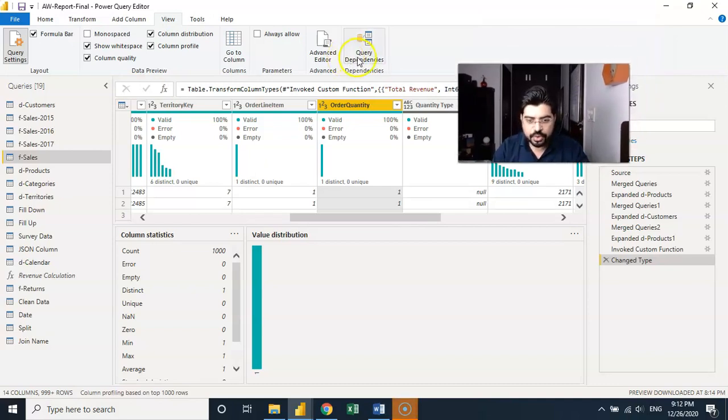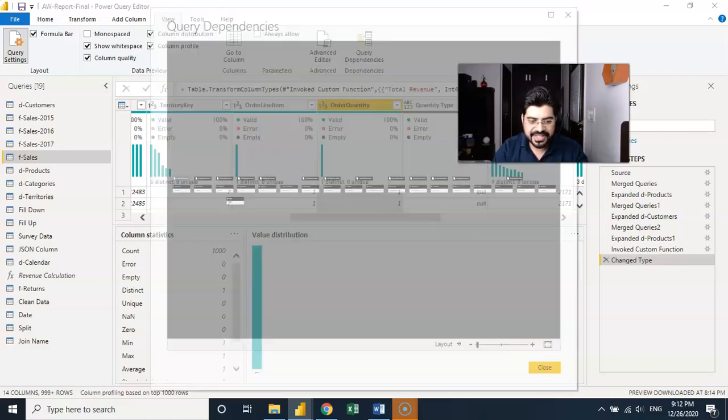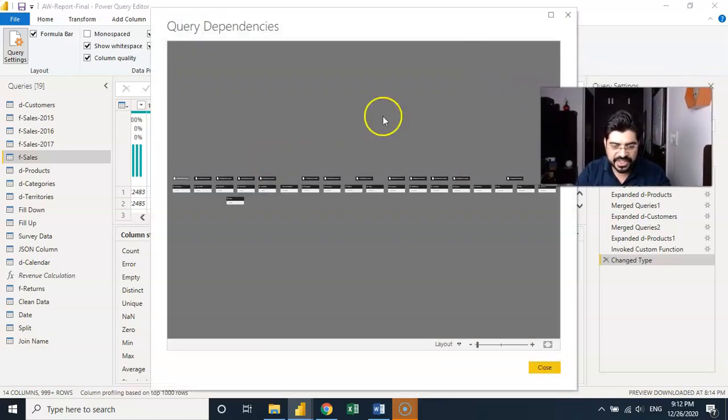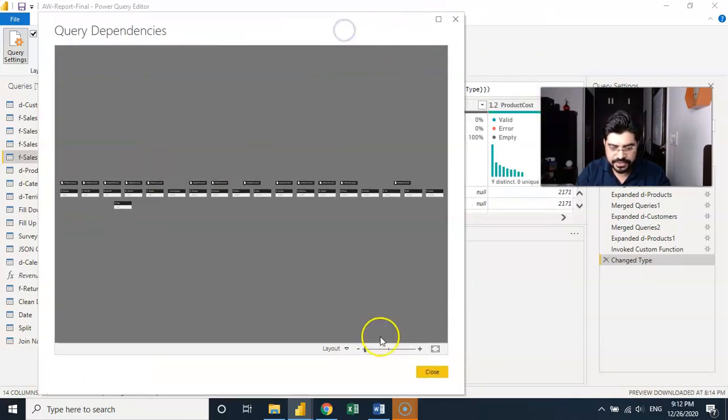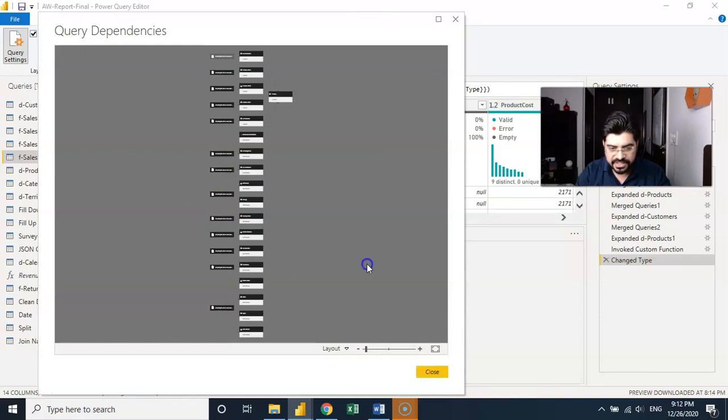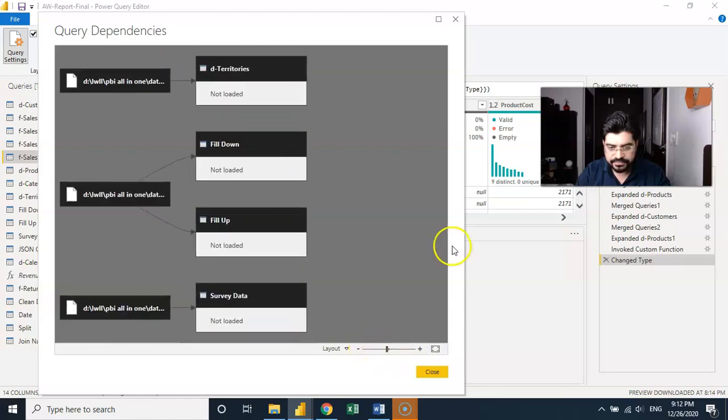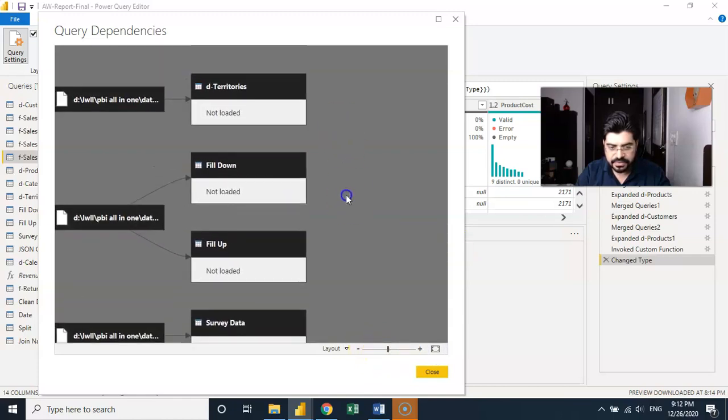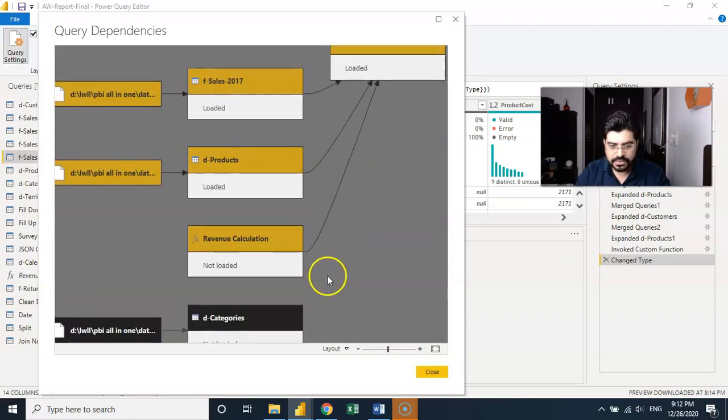Right, you can also go with, so I'm not going with the advanced editor. This is regarding the M query right now. So let me show you the query dependency. Query dependency shows whether this query is dependent on anything. You can see this is the view, and let me change the layout to left to right this way. So this is the query dependency that you get. So let me just show you how it looks.